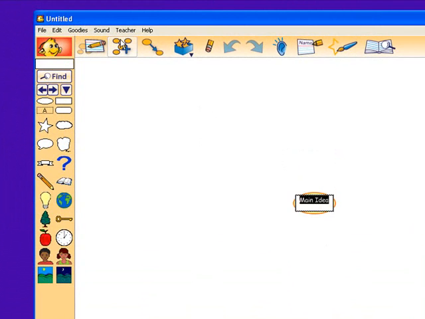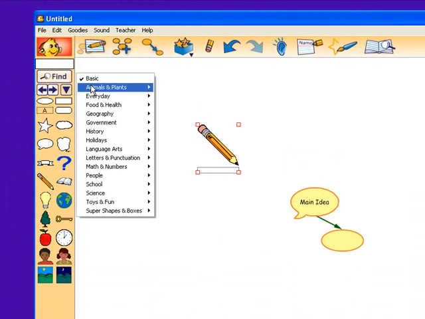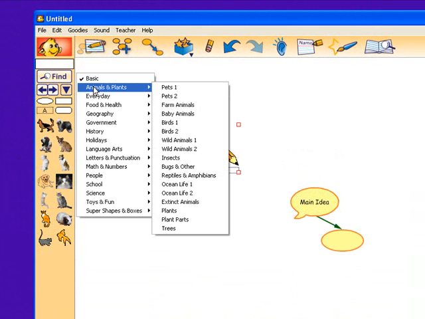You can add your different bubbles, or you can create different sizes. You can add such clip art as pencils, or there's also other categories such as everyday, plants and animals, etc. You can also type in whatever clip art you're looking for and see if it's in the program.